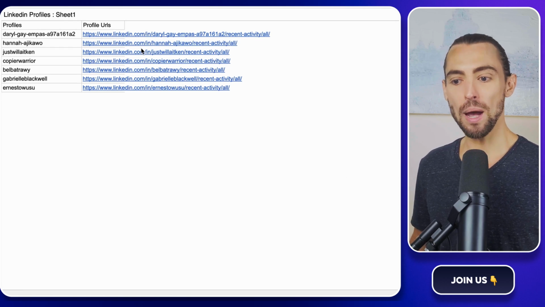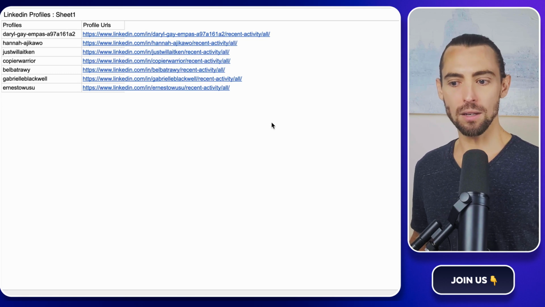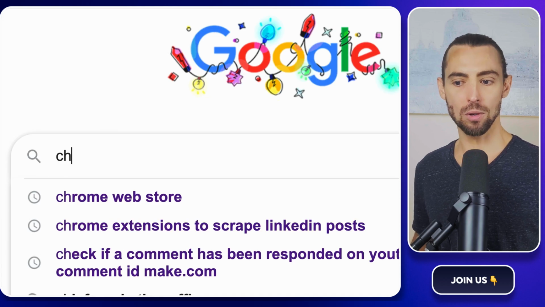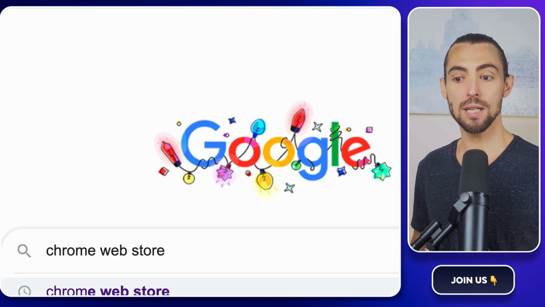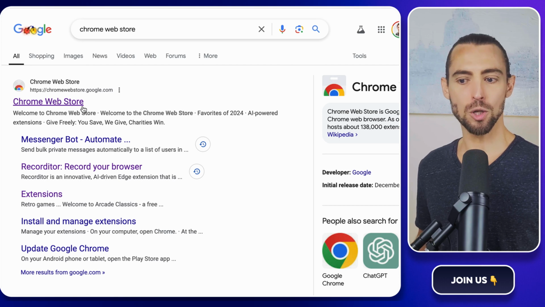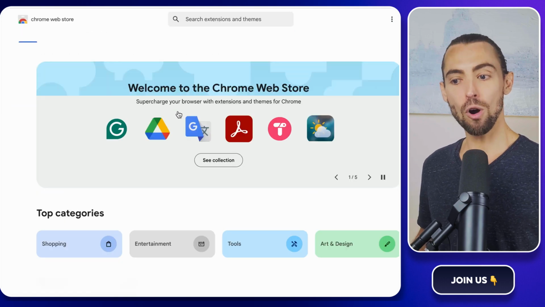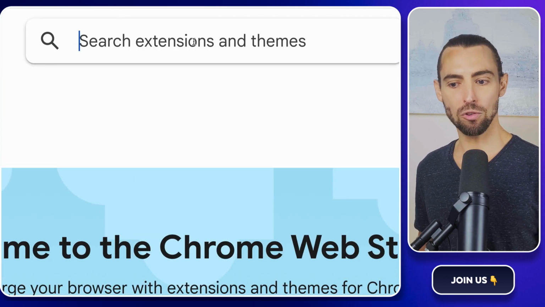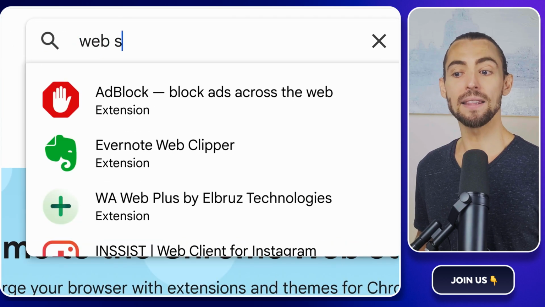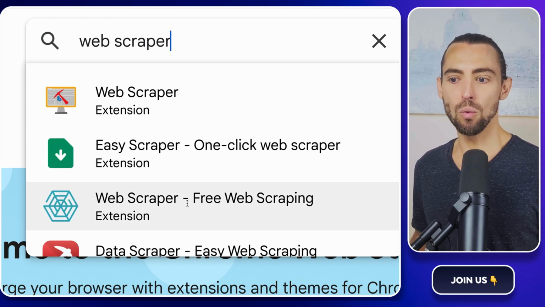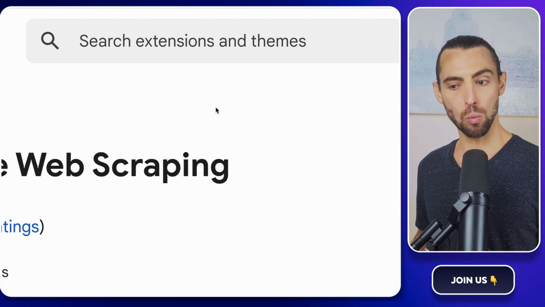Next, let's get the Web Scraper extension installed and ready to roll. Open up Google Chrome and head over to the Chrome Web Store. If you're not sure how to get there, just type Chrome Web Store into Google. It's faster than trying to remember the exact URL. Now, in the Chrome Web Store, look for the search bar on the top left and type in Web Scraper, hit enter, and let the magic happen. You'll see a bunch of options pop up, but we want the one that's literally called Web Scraper.